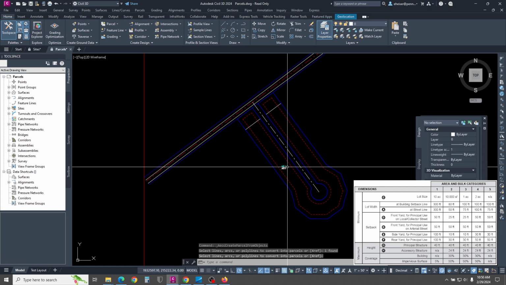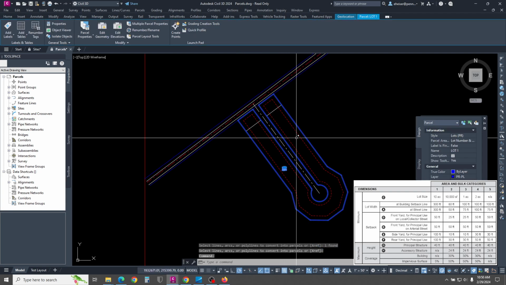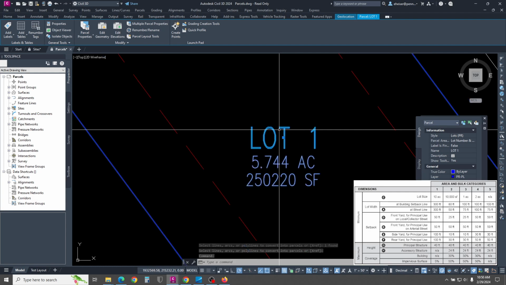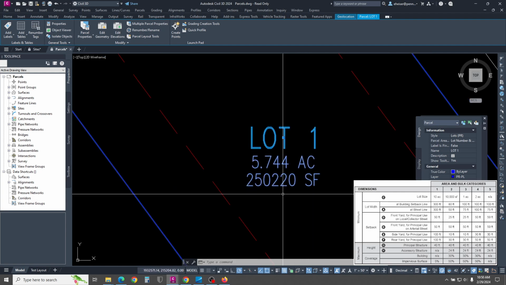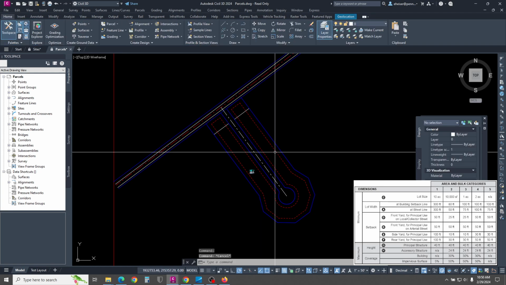So it created a parcel. It is the entire area that I B-polyed, about 5.74 acres. So there's your starting point.